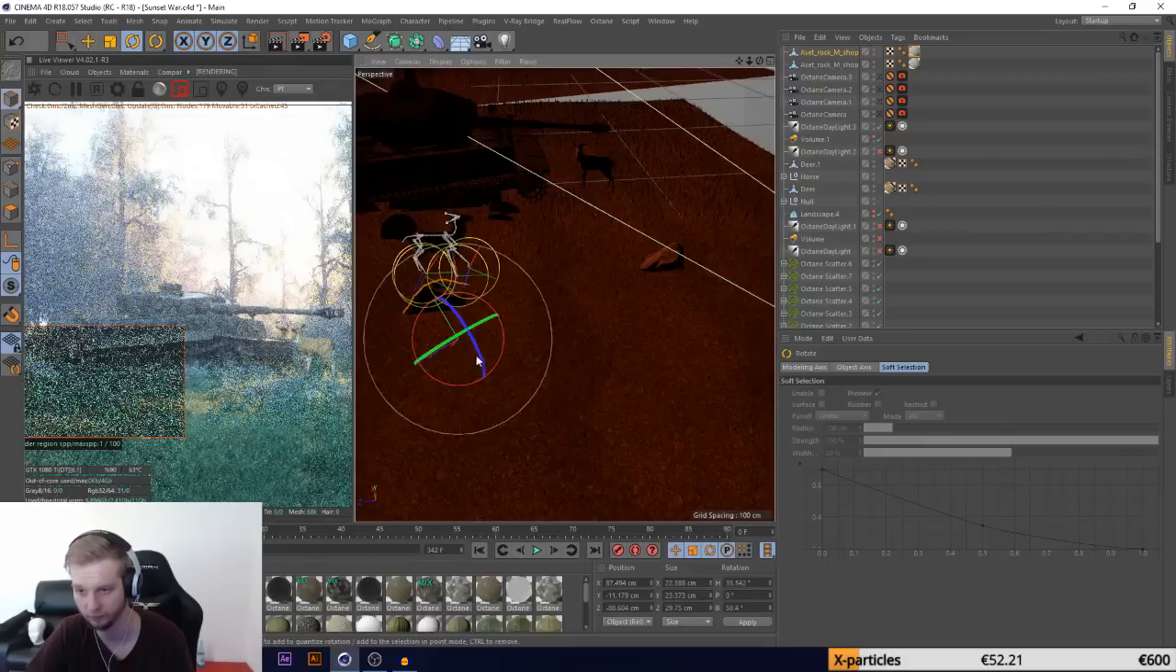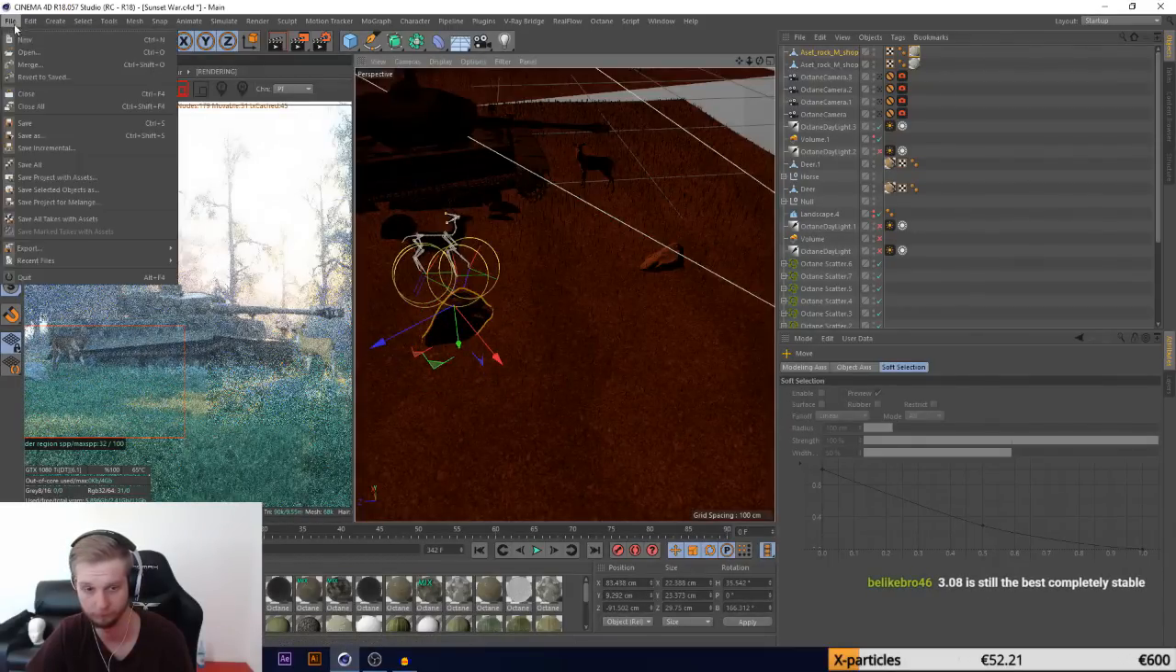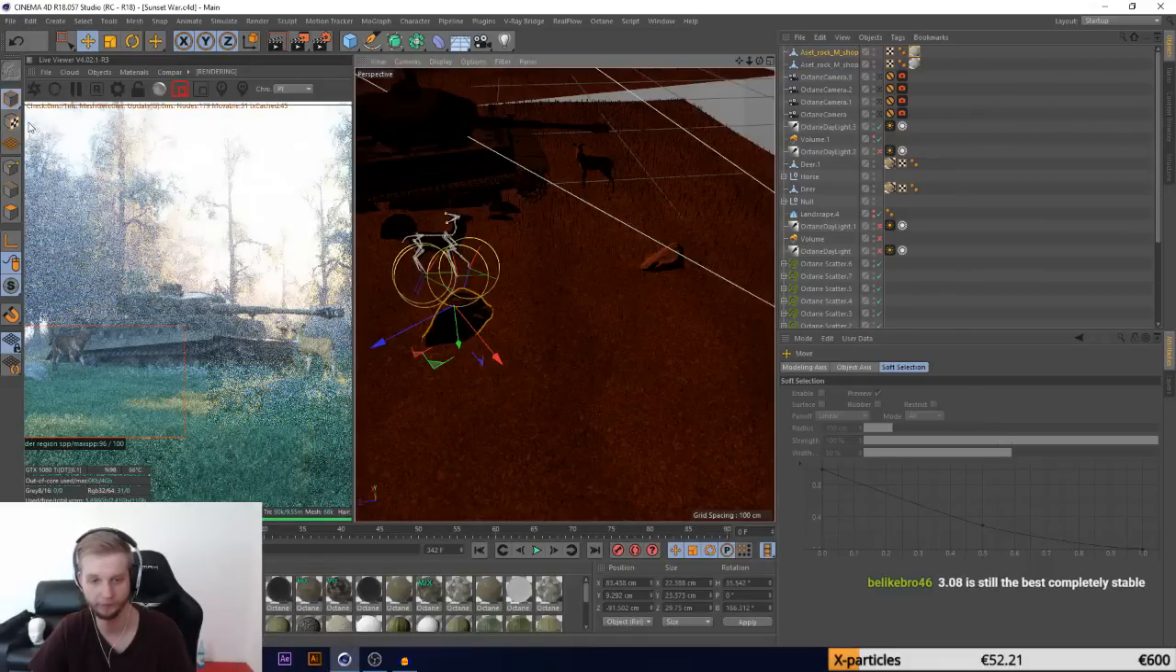Come on. Still the best, completely stable. Octane 4 is pretty stable too. I've never had any crashes until now. Literally none. I had crashes where Cinema 4D crashed, but not Octane itself. It's really stable.